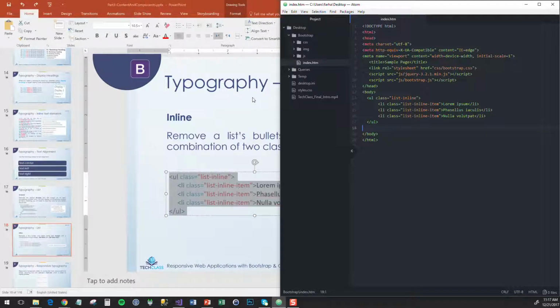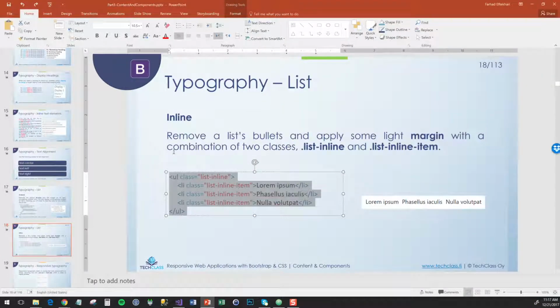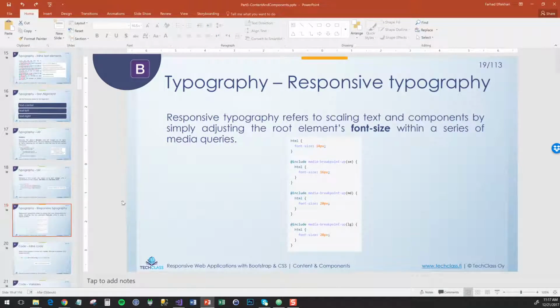Sometimes if you want to create menus, you can create menu items out of them. Okay, this one is very interesting actually.